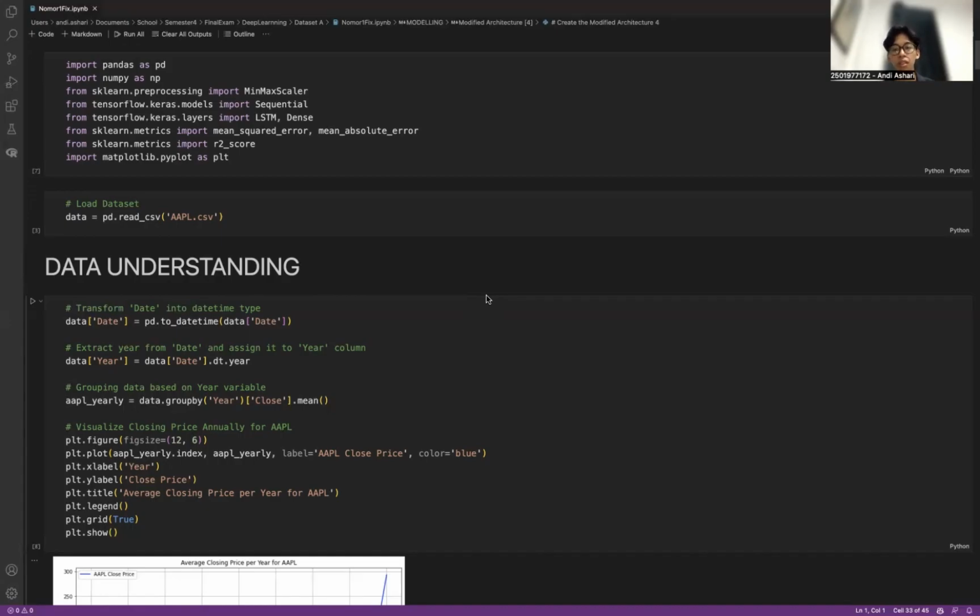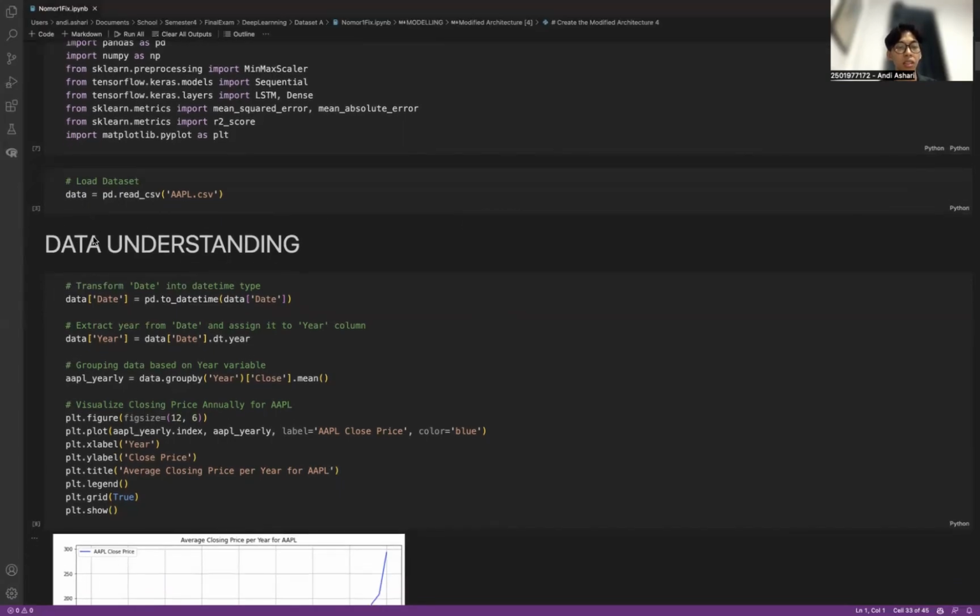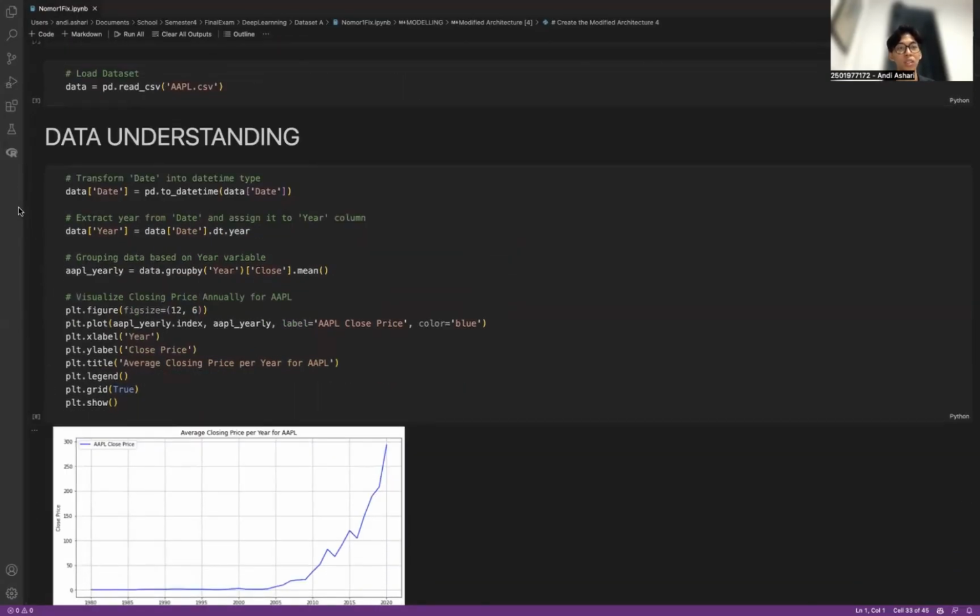Firstly, I have created 6 different architectures, including one for baseline, and the other 5 are modified models involving hyperparameter tuning to achieve the optimal results. As usual, when we are working with data, first I load the dataset, and now we are moving to the first step, which is the data understanding.